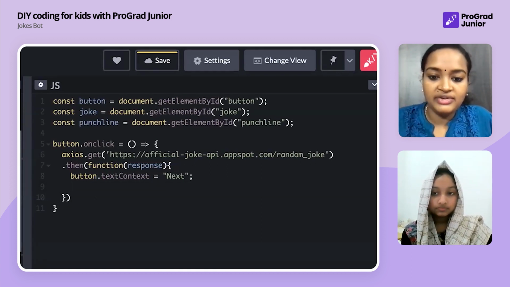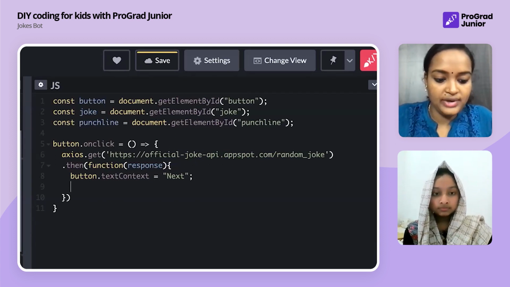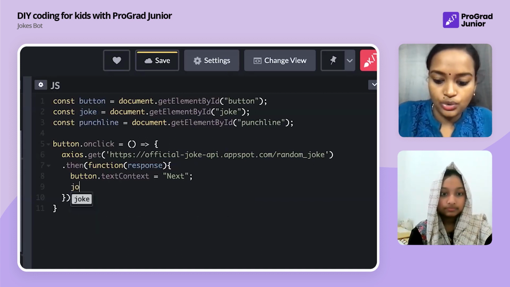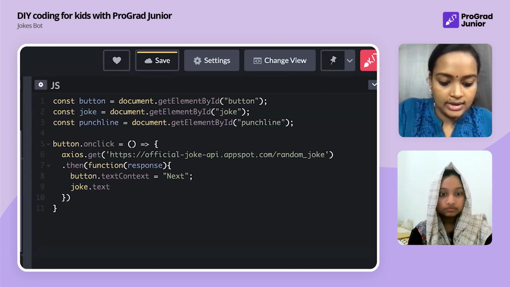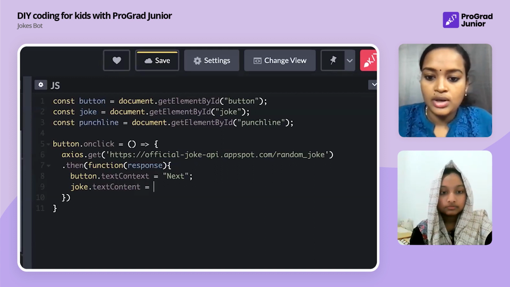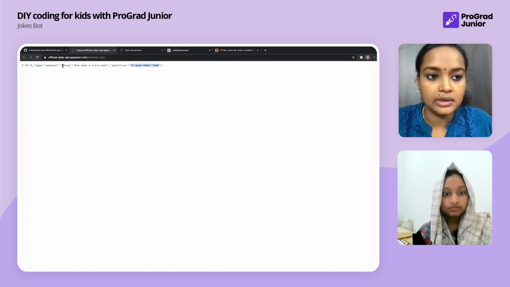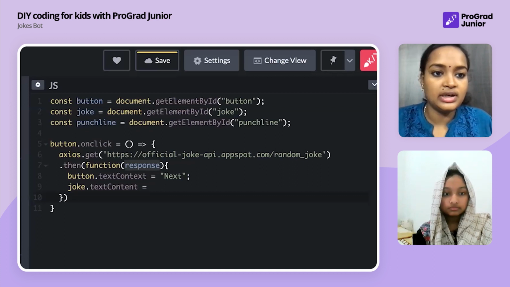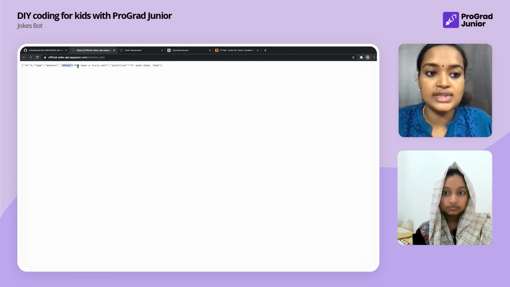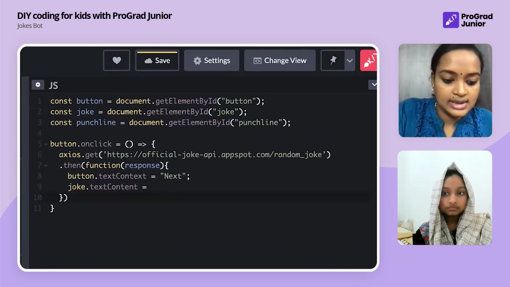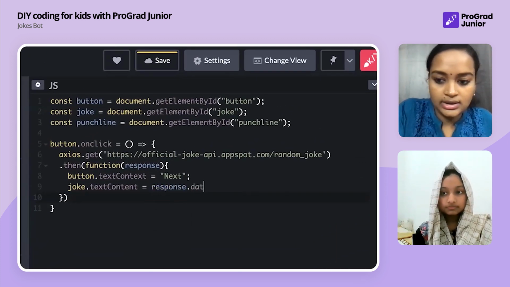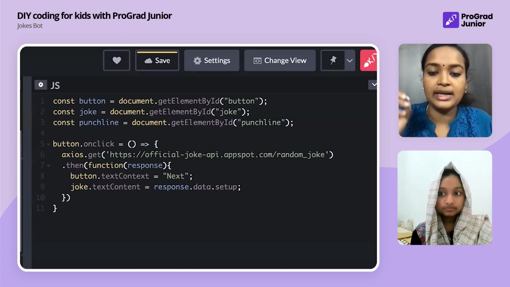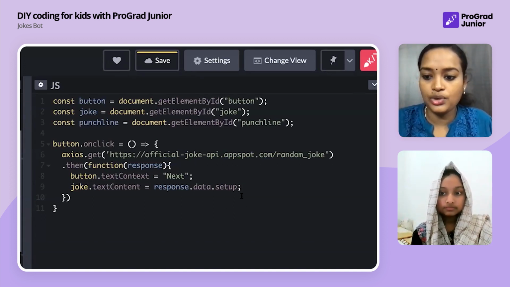So now, after that, what we are going to do, we are going to display the joke. So how do we display the joke? We are going to display the joke here. So we have selected it here. So let's just give joke again dot textContent. So now what we are going to display in the joke, we are going to display the setup, right? So where is the setup? It is there in the response. The response that we are getting will contain all the data, from which we are going to select only setup. So we have to write it as response dot data dot setup. So from the whole response, we are selecting the entire data. From the data, we are just selecting setup and we are displaying it in joke content, right?